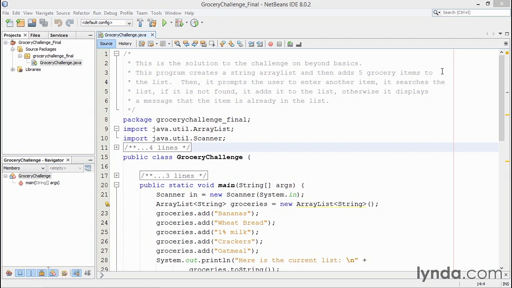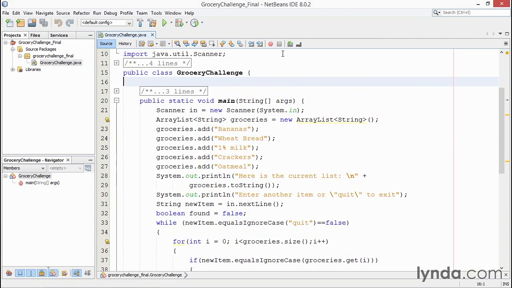One of the things that you might have noticed with this solution is we had to do an import of both the java.util ArrayList as well as the java.util.Scanner. So I started by creating an ArrayList of type String called groceries. Then I added 5 grocery items: bananas, wheat bread, 1% milk, crackers, and oatmeal.